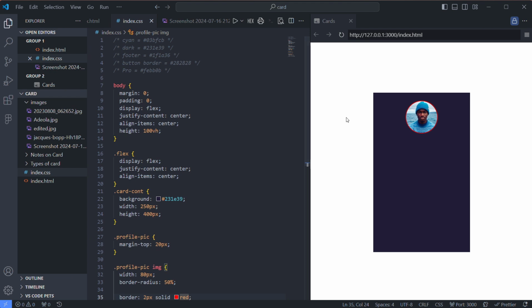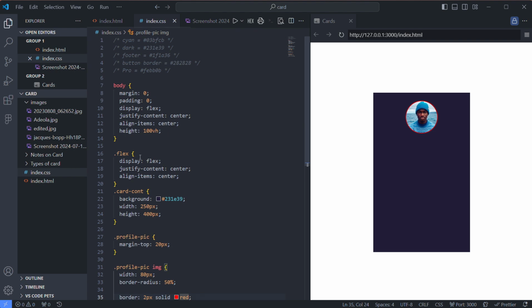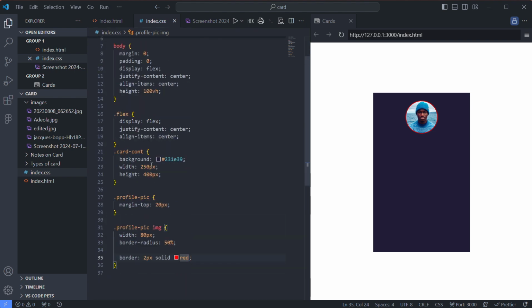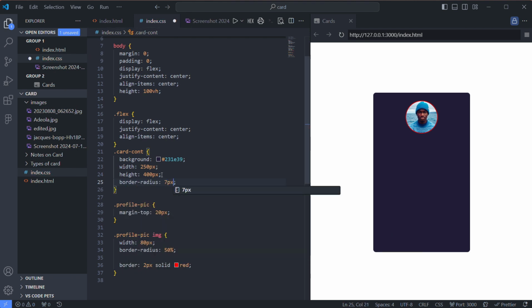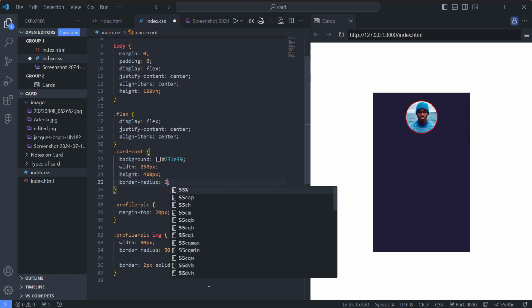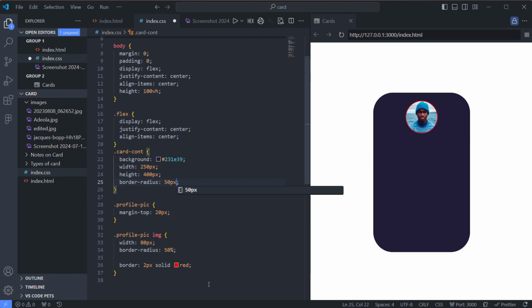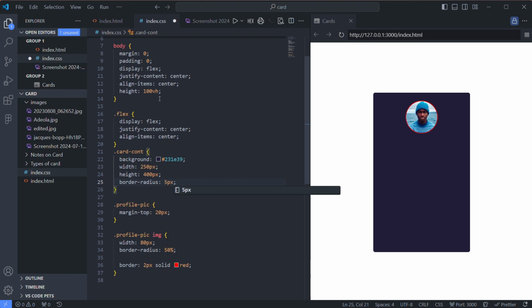So we're working on this container now, so that is the card count. So we can specify it and say border radius, let's look at 7 pixel or 5 pixel. Yeah, so you see it's not as sharp as it is. So the more, let's say we say 50 pixels, it's going to bend, we don't need it to be too sharp. We just need a little. So 5 pixel.